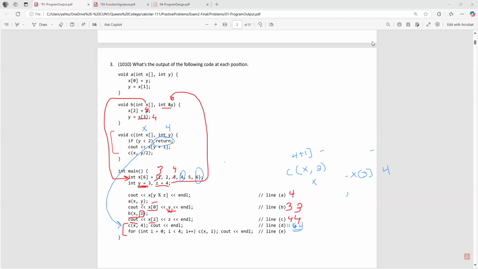Okay. So let's move on to the next one. Now we're doing a for loop. We have a for loop. We start at the value of 0. Just 64. Yes, just 64.